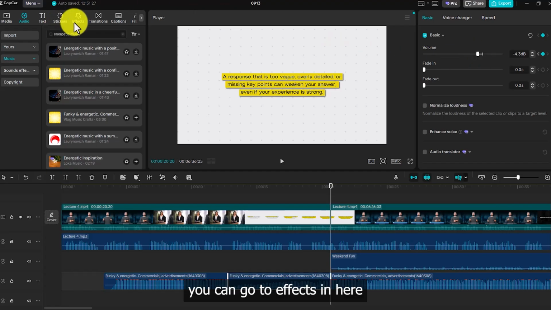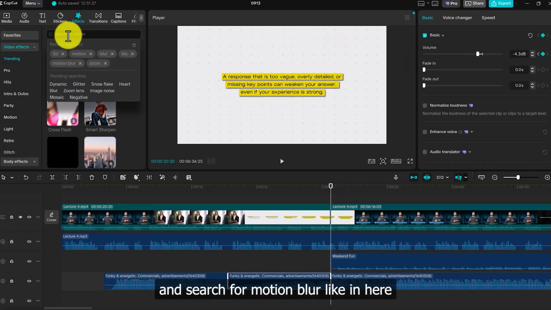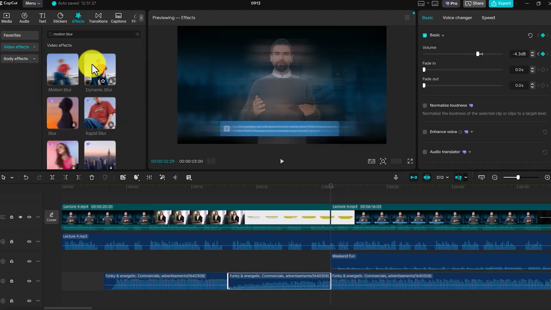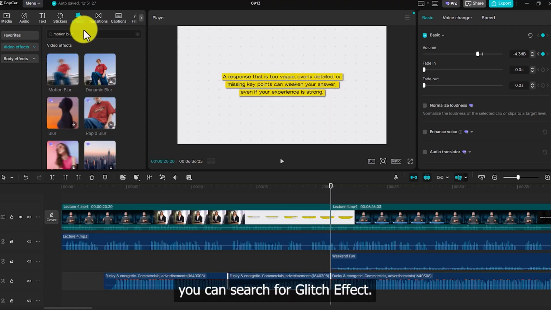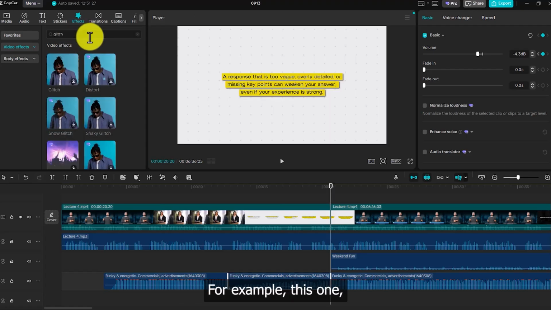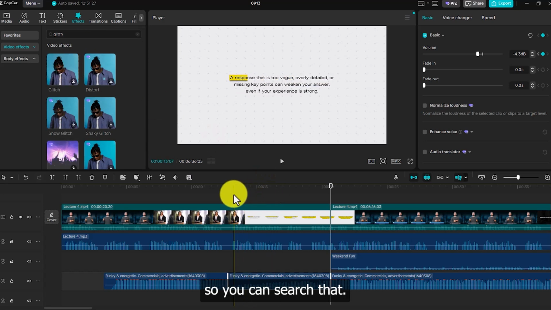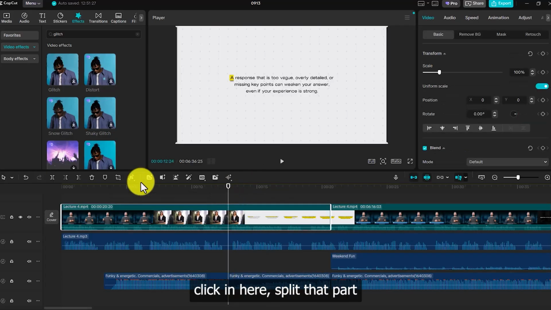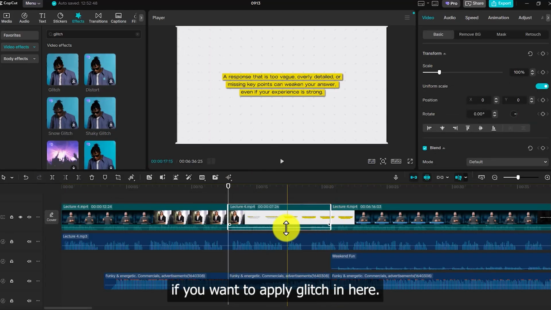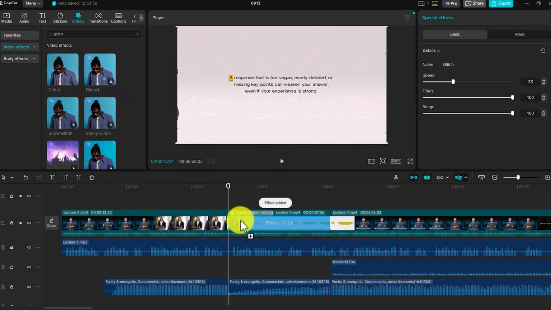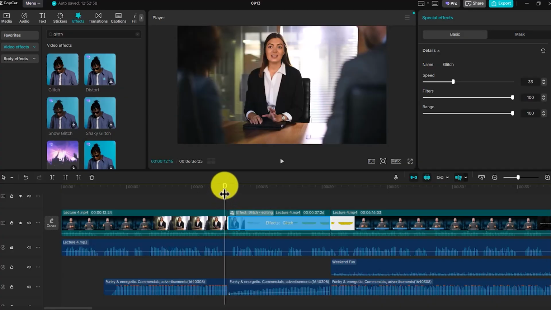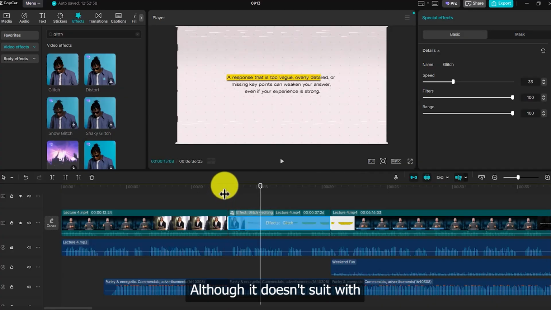For example, you can go to effects here and search for motion blur, like dynamic blur, blur, or rapid blur as well. You can search for a glitch effect, for example this one, and you just want to apply it to this specific clip, so you can search that. For example, click in here, split that part and till that point, and if you want to apply glitch here, drag that and drop it on the timeline. So when you play this video, although it doesn't suit this theme, I just wanted to let you know how it works.